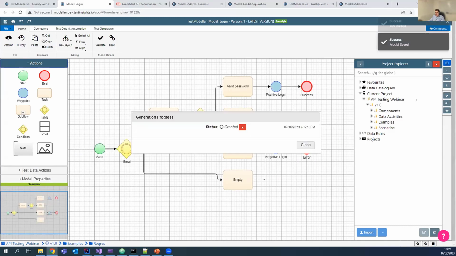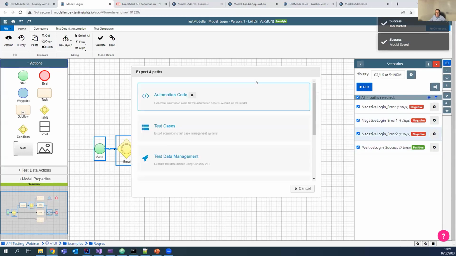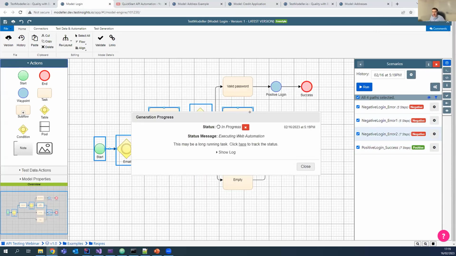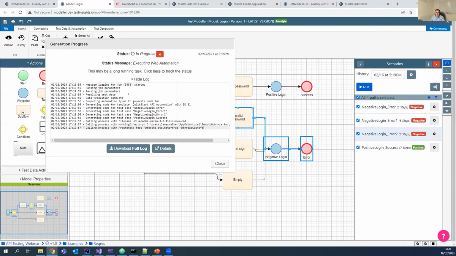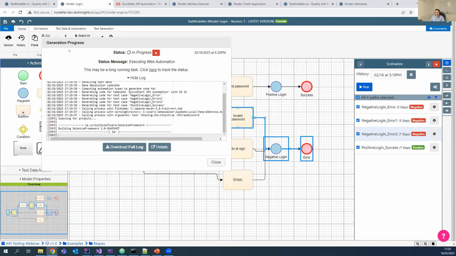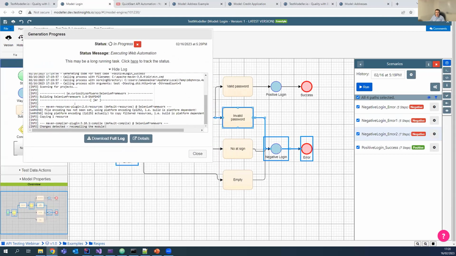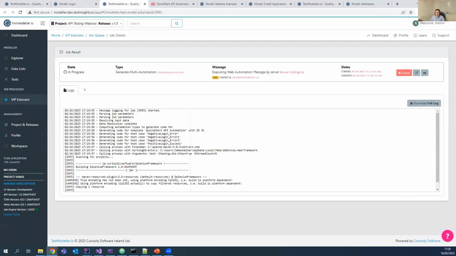Once we have that model, we can go away and we can generate the test cases that have been passed through that model. We can go and hit the run button. We can execute the tests, which is going to trigger our API testing framework. So here we're going to take those 4 paths and execute the API test behind them. Now, if I click on details here, that is going to open the job that is running.